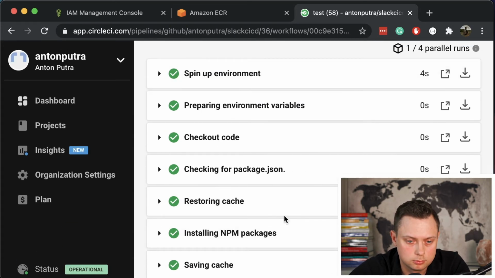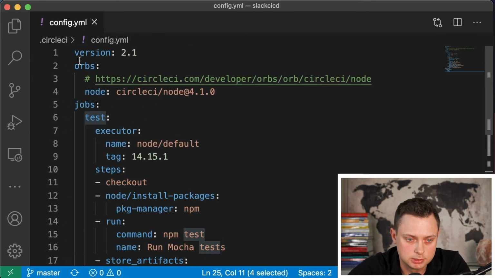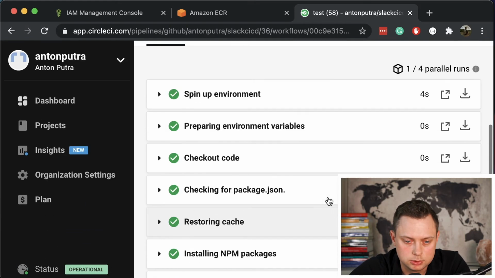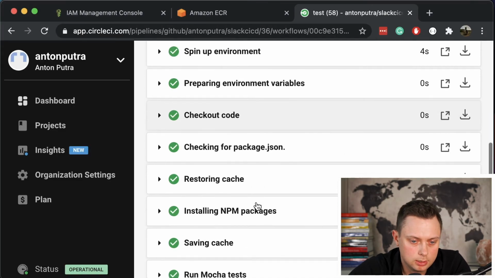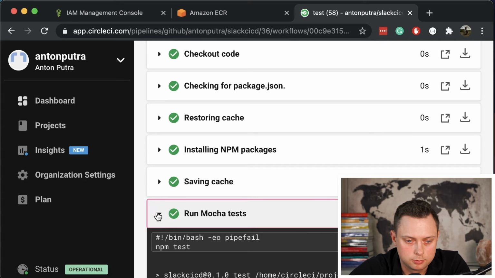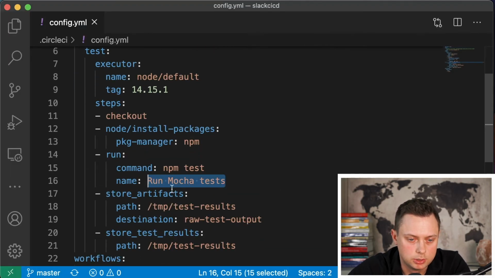So we have more than we defined here. That's why, when I was saying that the orb is the abstraction layer, it abstracts all those boilerplate commands like restoring cache, npm, and packages installed, etc. So that's why you see a bunch of them. They come from this orb. And for example, this particular command we created manually, run mocha tests, comes from here. Then we have storing artifacts, uploading artifacts, that's the command, and then store test results.